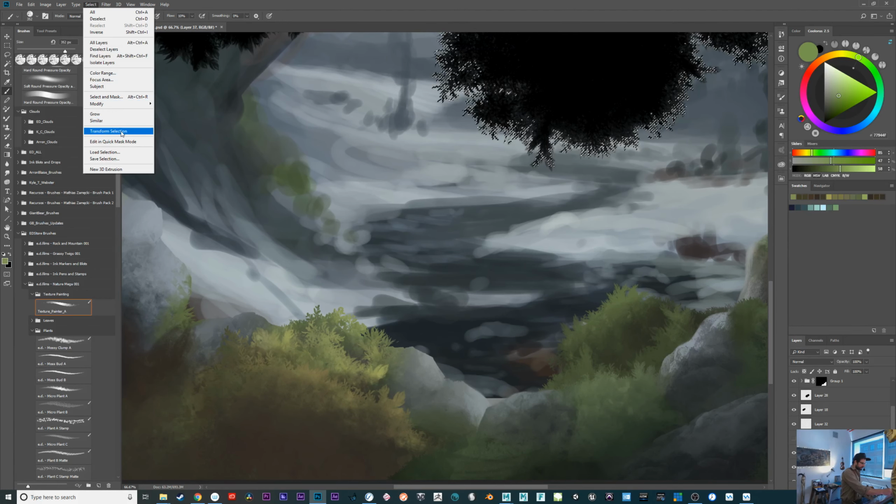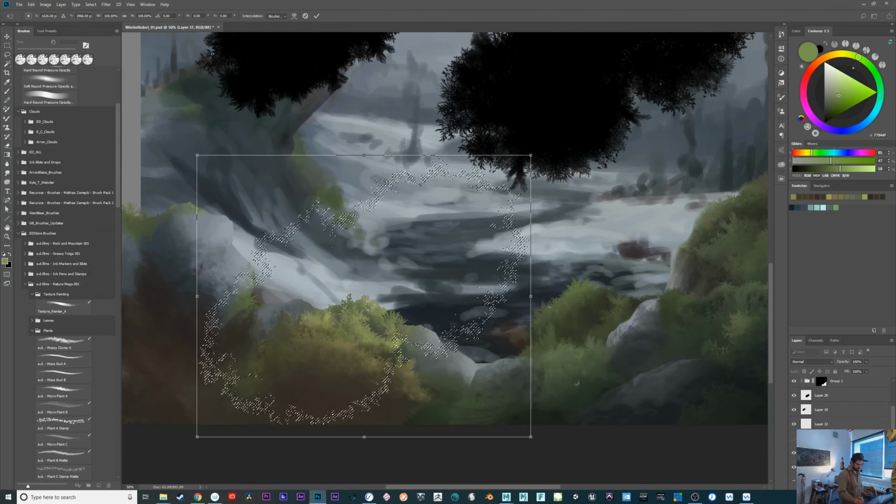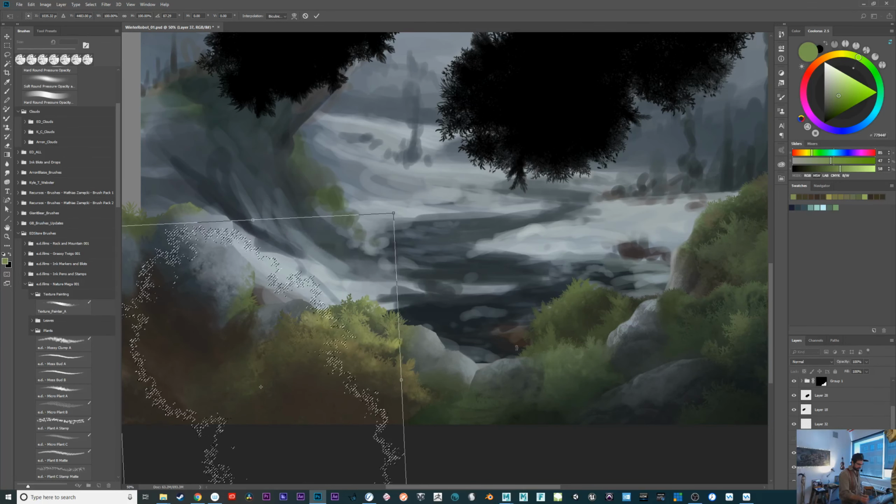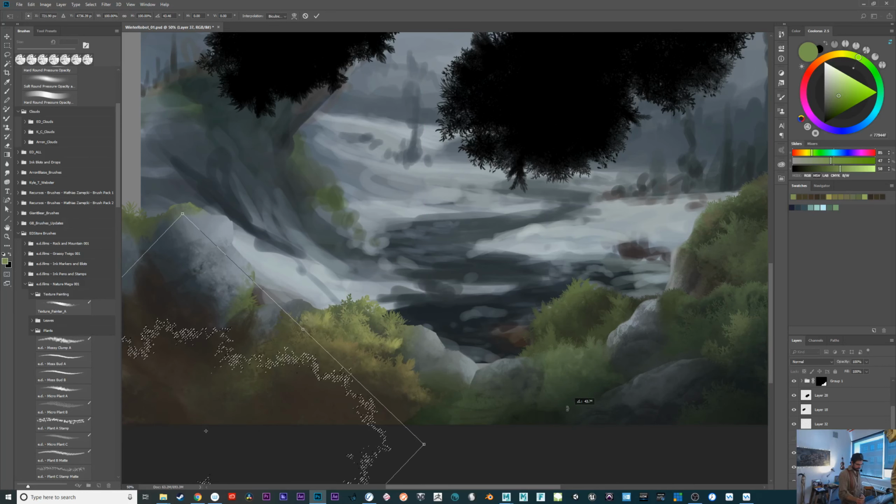Select, transform selection. I find this is a really good way to, if you have your basic structure laid out, it's a pretty cool way to cheat, make your painting look better.